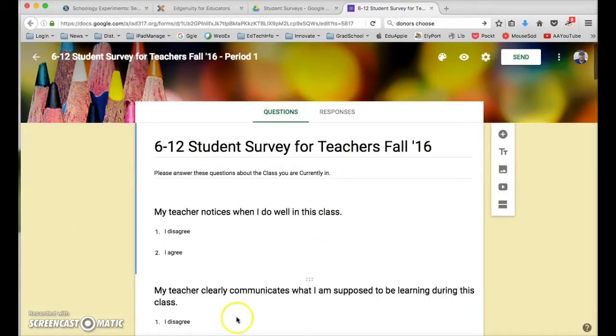So this survey is the template, but we want you to make your own survey so that only you can see the results. If you use the template I just sent, everybody will be able to see your results. So we want you to have your results, only you can see them, so that you can reflect and grow from them.